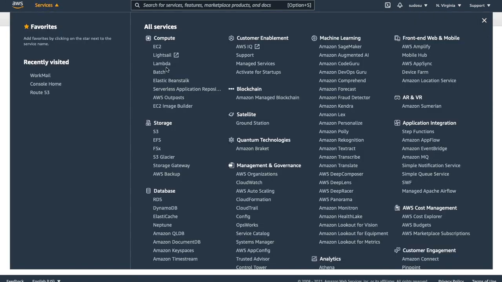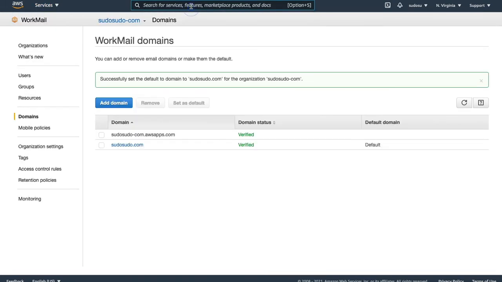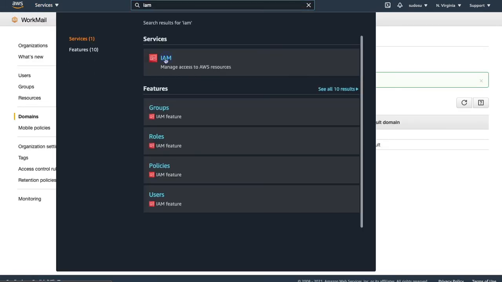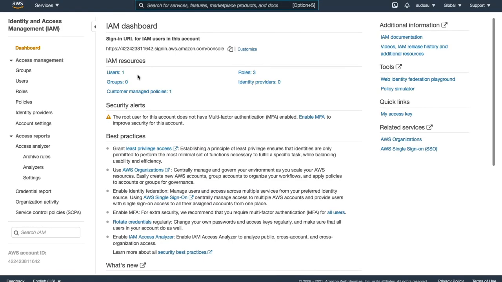We can go to IAM users. If you just type IAM in the top here and then go to the IAM service. So this is just Identity and Access Management. This just allows you to create users to allow a service to talk to AWS, okay, via keys.